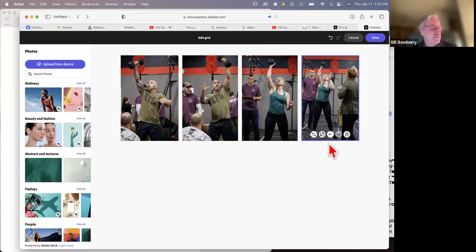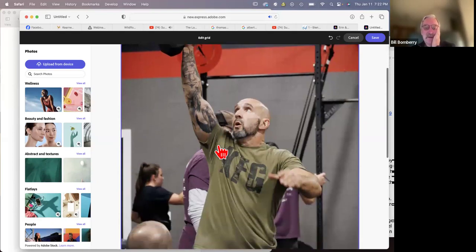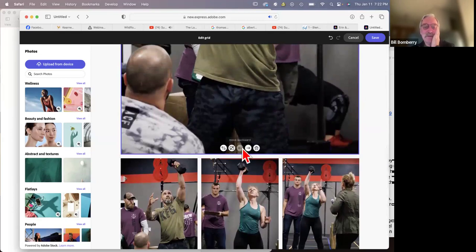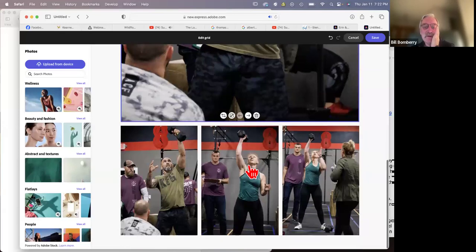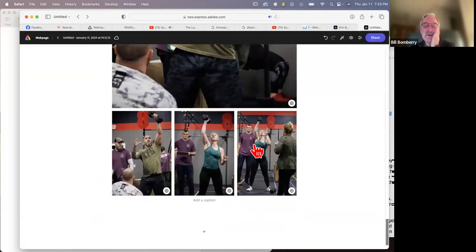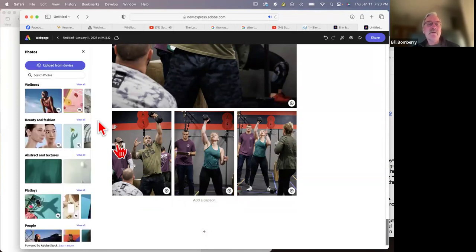Now let's say I want to take this one and enlarge it. So I'll make that a large photo. And then it has a sequence. And as you can see, I can move things forward or backwards, or delete an image or replace an image. So then we'll save that grid. And after the grid, what we wanted to have is another full width. So I'm going to add another photo.